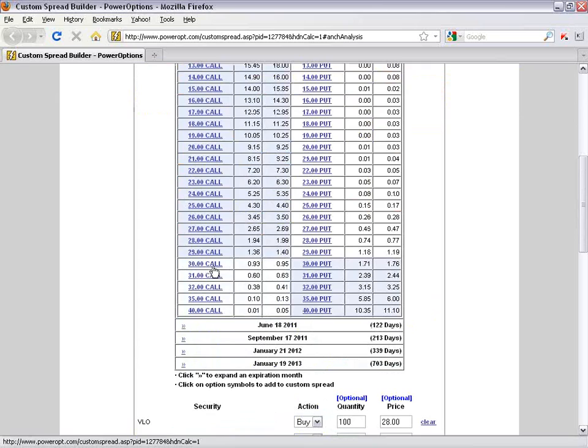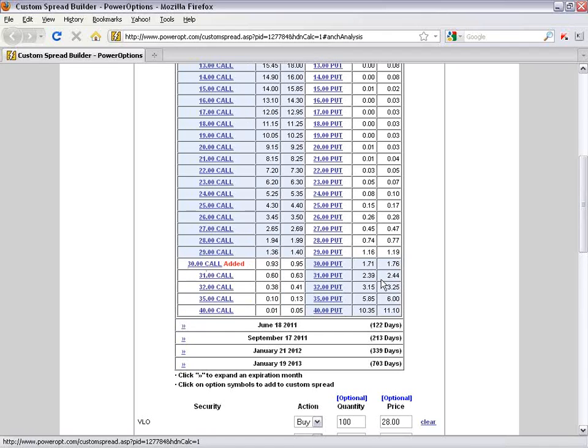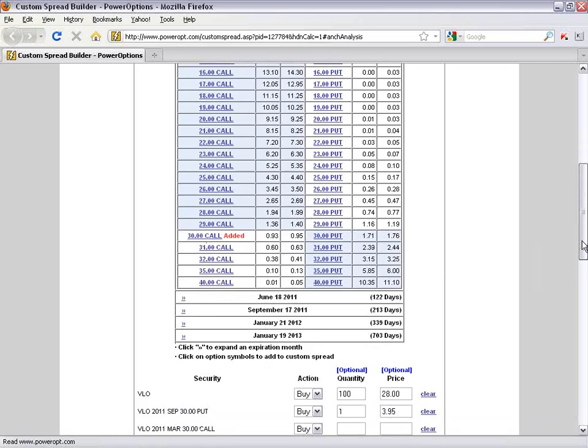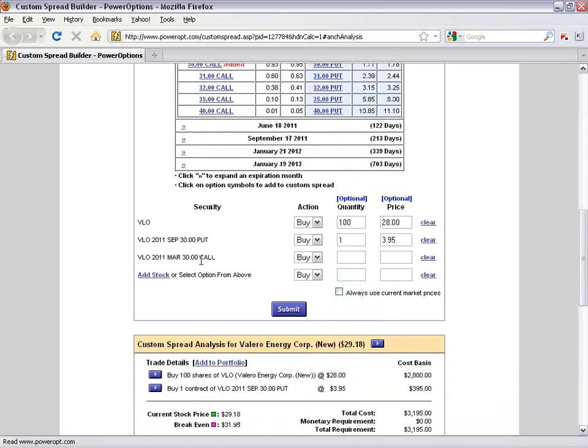And we see that the March 30 strike call is selling for 93 cents bid, 95 cent ask. So to add this into one of my blocks, I'll simply click on the text link as we did before when we were manually entering the position. It shows me that it's been added. So now I want to scroll down, and there we go. I've got my Valero March 30 call.